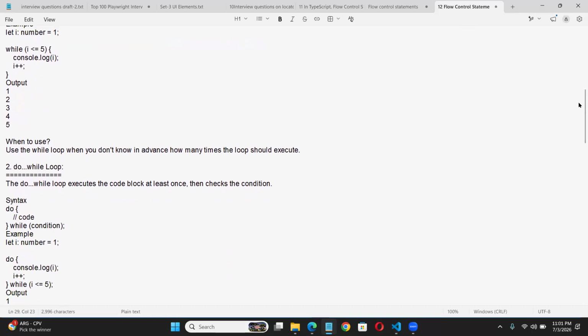The do while loop executes the code block at least once, then checks the condition.